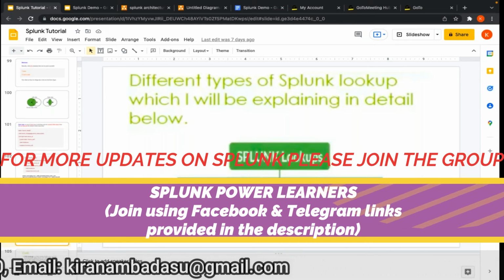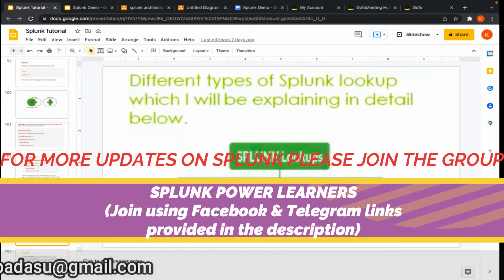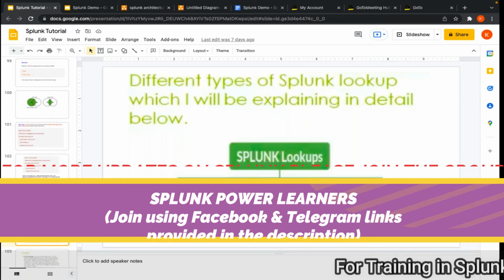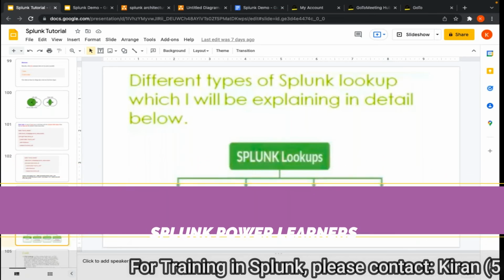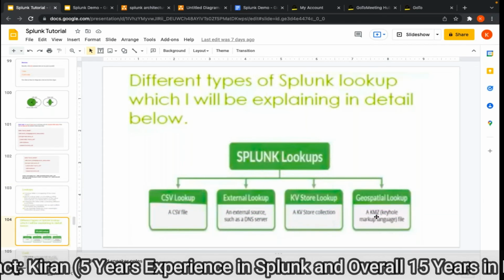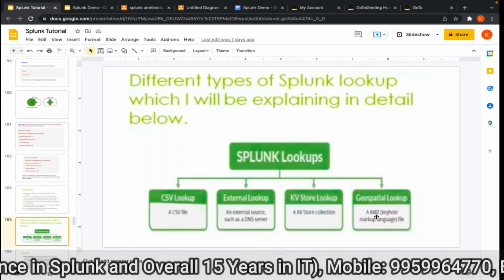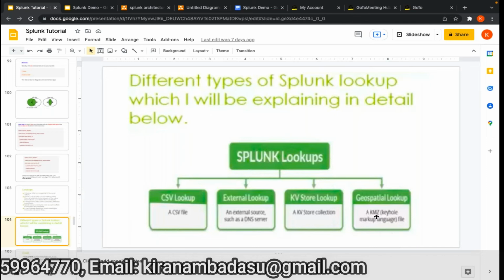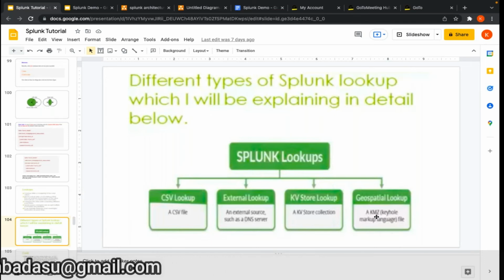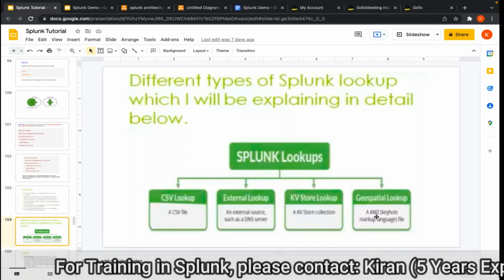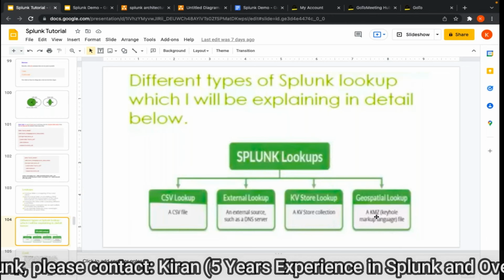And the fourth one is the geospatial lookup. This geospatial lookup works on a KMZ file. That means you have to upload a KMZ file, keyhole markup language. It is based on a keyhole markup language, just like your HTML or CSS or something like that. People who know that can always upload that file, which will be useful for identifying geographical locations.